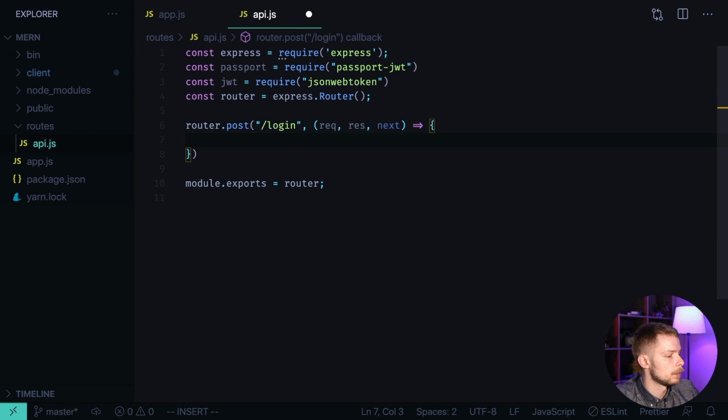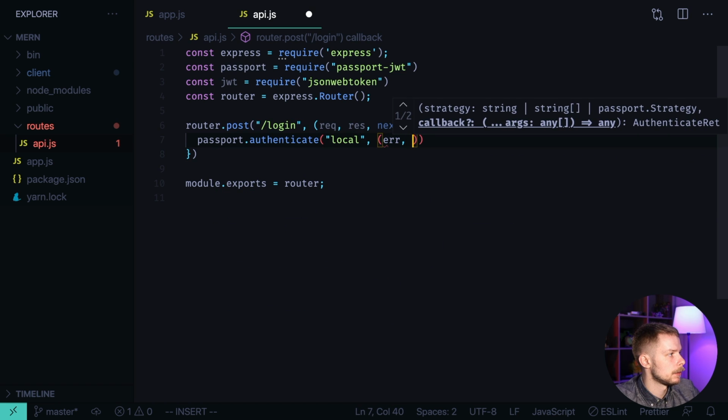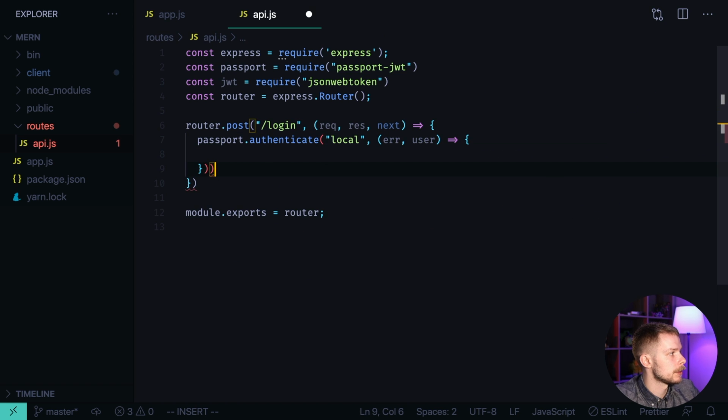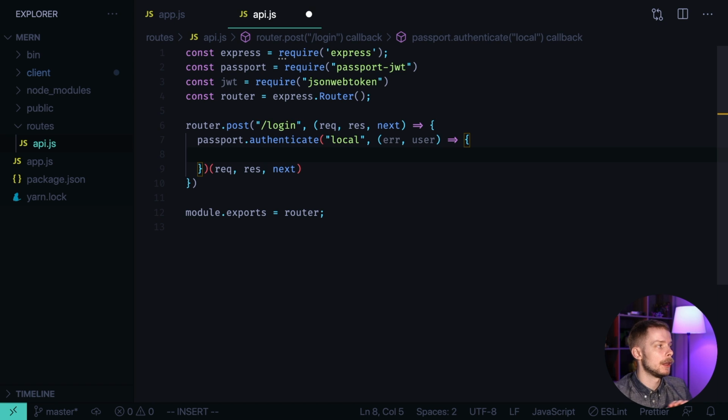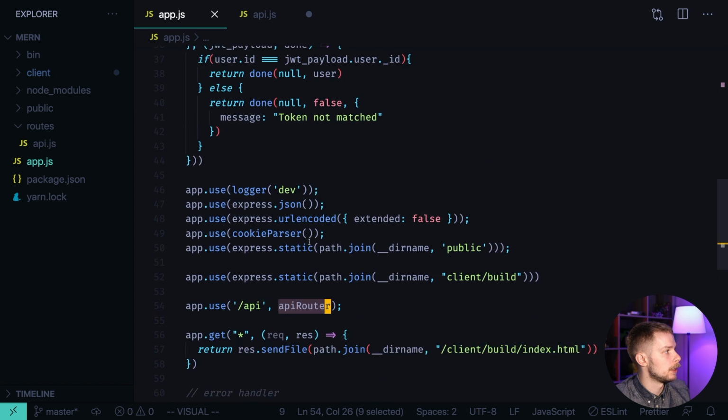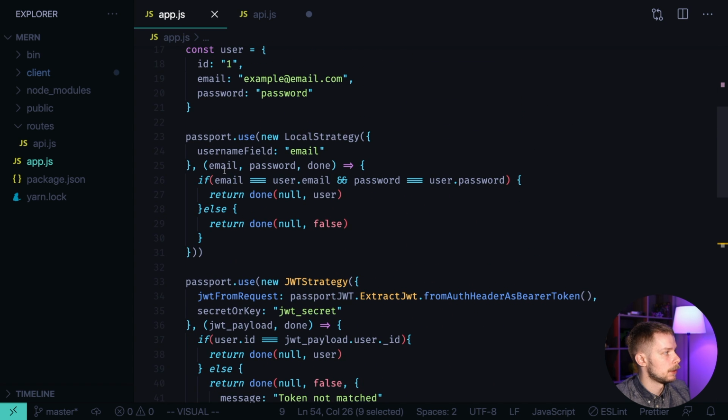And inside of this function, we will call passport authenticate with the local strategy. It will give us the error and the user. And we call this authenticate method with request, response, and next that we got in the middleware callback. Now, inside of the passport authenticate, it will handle the authentication for us using the logic that we described when we initialized our local strategy. So it will get the email and password from the request, pass them to this callback.